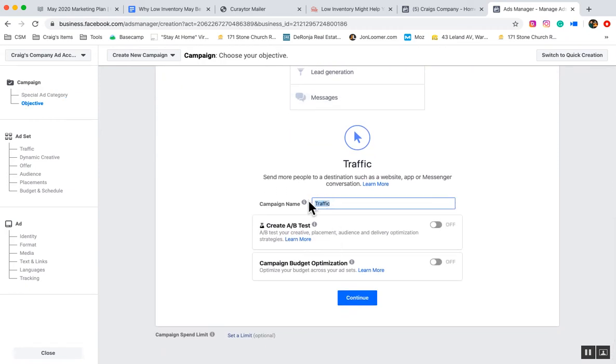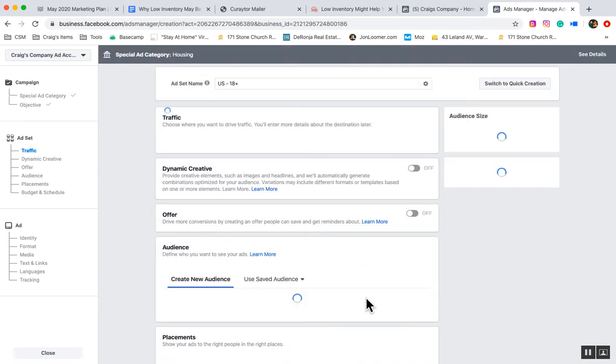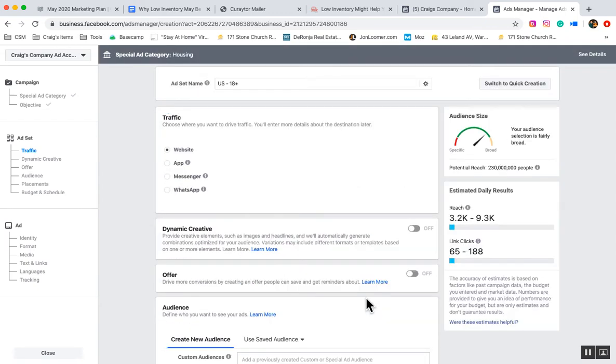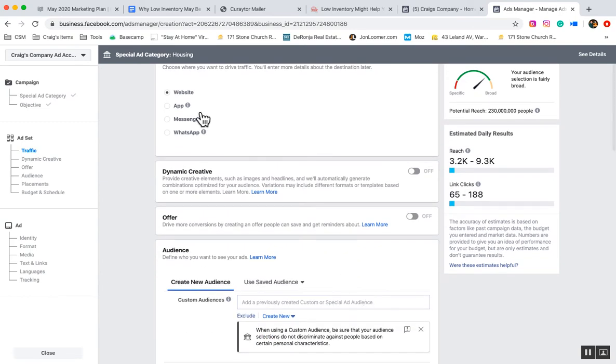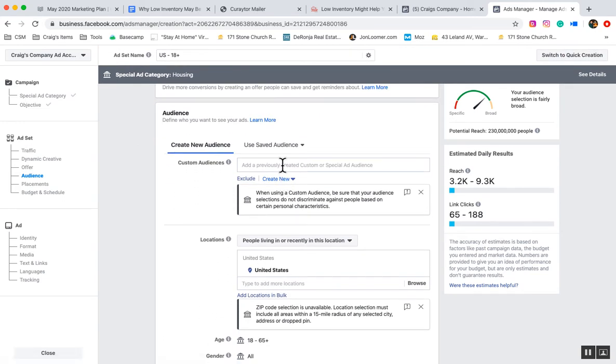And I like to give this a naming convention that's very specific. And I even include a date to help keep me on track. Once you've done that, hit continue. And we're going to go to the ad set level. This is where we're going to choose the audience and who we display it, where we display it, and for how long we display it. We're going to drive them to the website. We'll leave that preset.